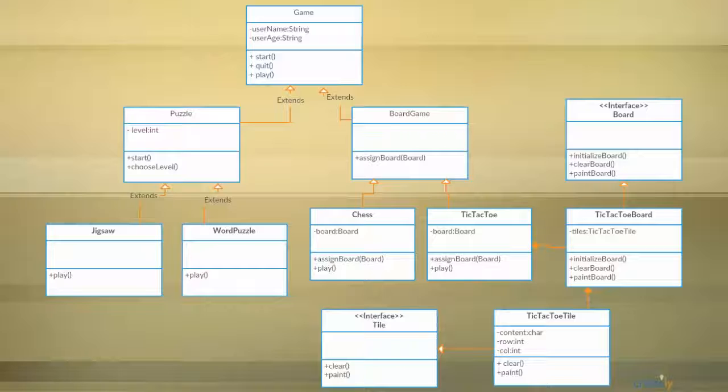Finally, there are specialized game classes, jigsaw and word puzzle, extending from puzzle, and chess and tic-tac-toe extending from board game. Board games must be assigned a board, so these classes will be composed of a board object of the corresponding type. They will have a play method where the logic for playing the game will be encapsulated.